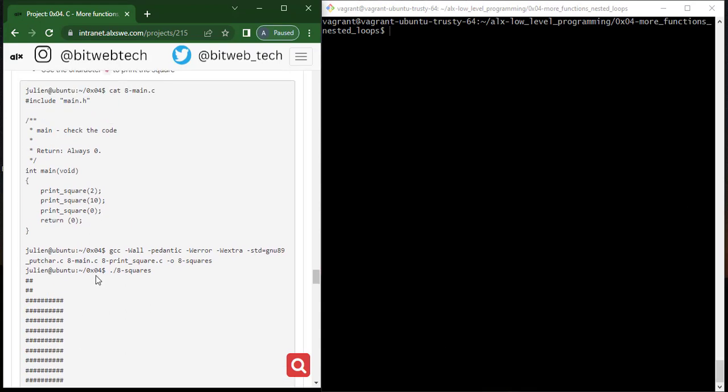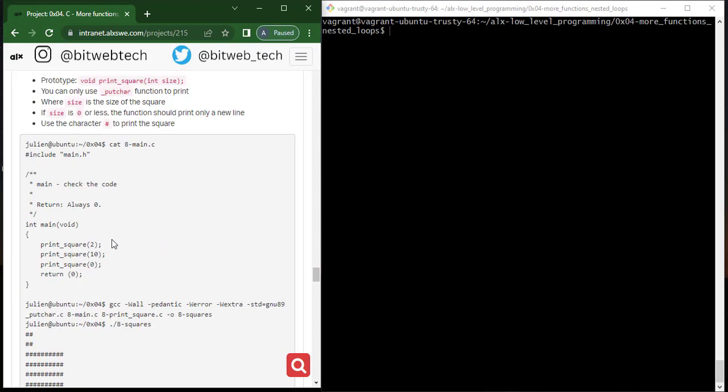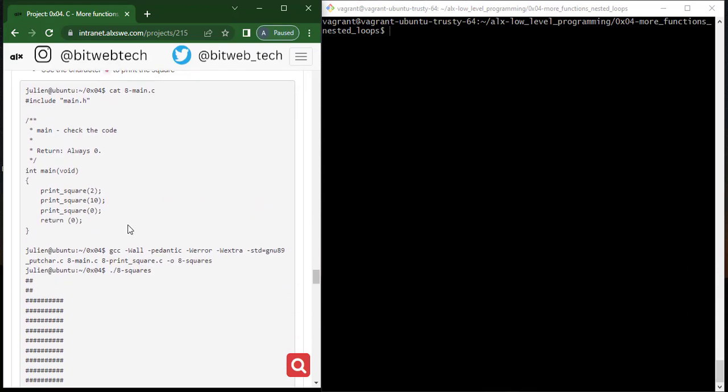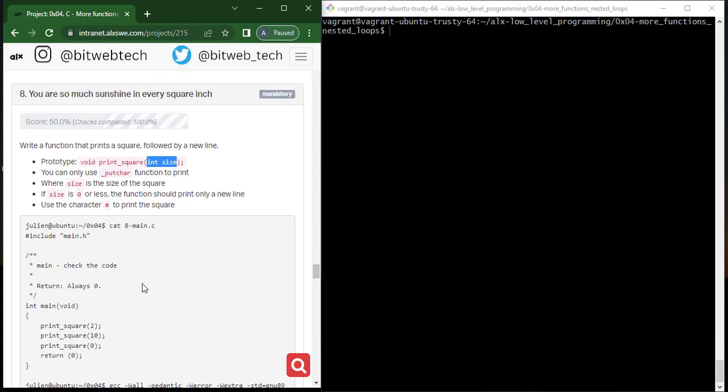So we are asked to print a square, right? A function that prints a square using the hashtag here. So we are going to use the hashtag to print. One thing you need to know is that this size is the same as the number of rows and also the same as the number of columns, because we are printing a square. So if 10 is passed as the parameter, I'm supposed to have 10 rows and 10 columns. If 5 is passed, I'm supposed to get 5 rows and 5 columns. That's where I'll be able to get a square.